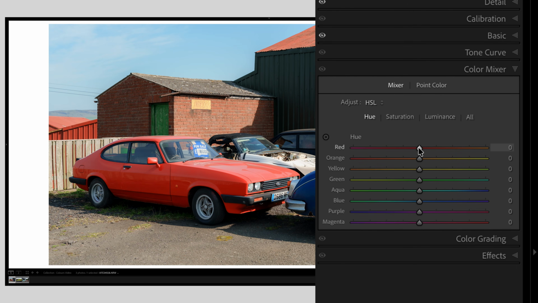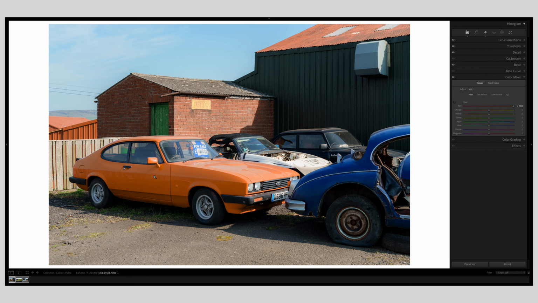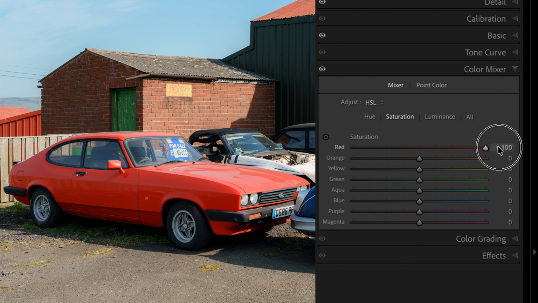So if we wanted to make the red more orange, we can move the red slider towards orange, and you're going to see that car go extremely orange, nearly even towards yellow. We've moved it that far. Saturation, I like to say, is simply how strong a color is. So if you've got pale red paint and you add more red to that red paint, it gets stronger in color. So if we bring that red slider all the way up, you're going to see that red get stronger. Dead simple, nice and easy.